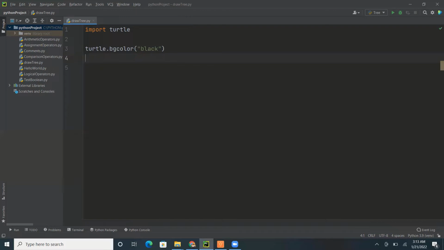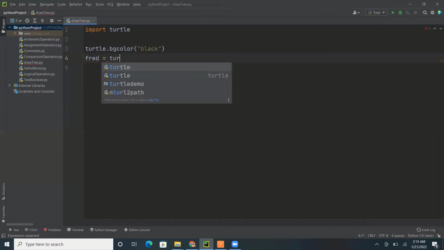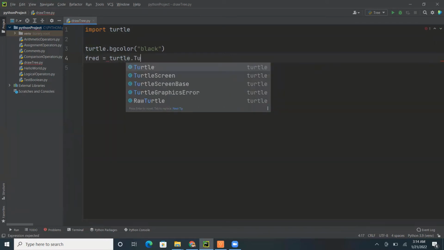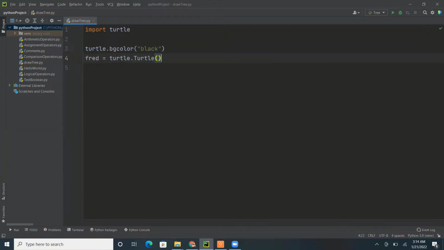Next we have to initialize our turtle. So we'll say Fred is our turtle name. Fred is equal to turtle.Turtle. If you see, this Turtle starts with a capital T, not with a small t. Okay, so turtle.Turtle.